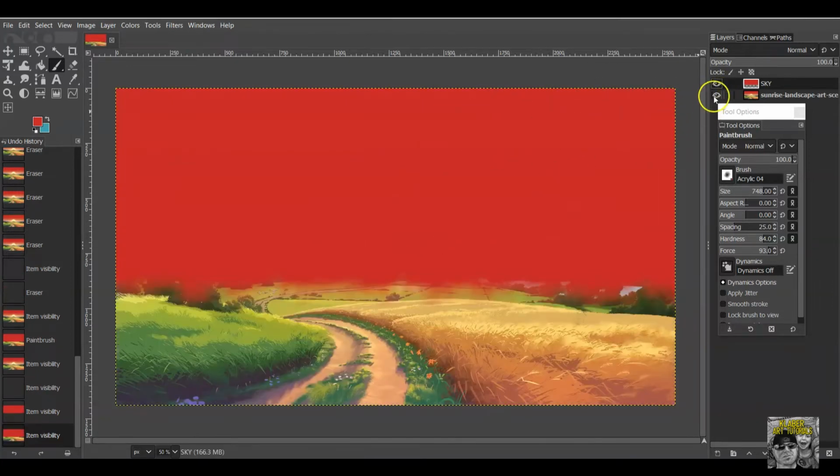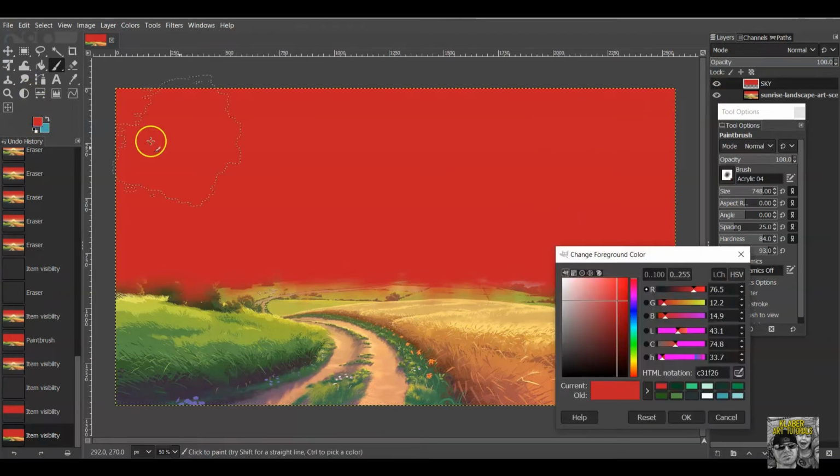I'm gonna turn that back on because you're gonna be doing that a lot. Now I'm gonna just pick a color that will go down here. I think I'm gonna choose that brown. So I'm gonna click on this red, go to my paint dropper, and click on maybe the brown or the wheat.